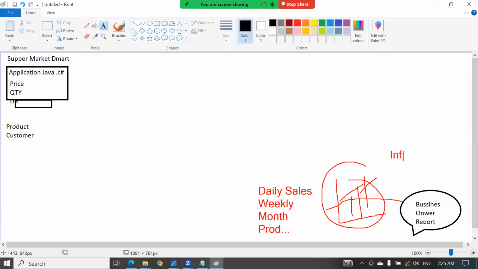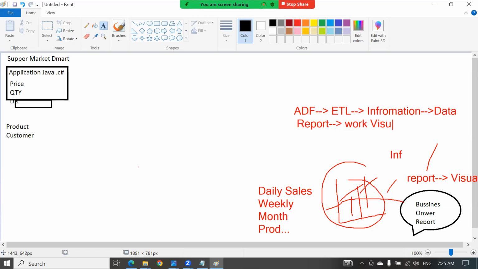Information contains data. The data may be in different formats, coming from different sources, so it is not simple to generate the report. As a report developer, you have no work until the data is ready. They work on visualizations, but who is providing the data? This is where ETL or data factory developers come into the picture. They provide the proper information, and once you provide proper data, the reporting developer will work to develop the visualizations.